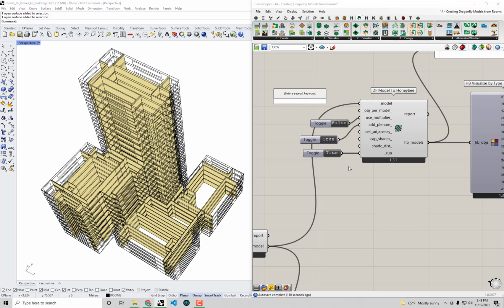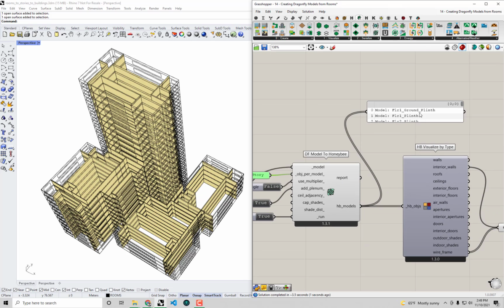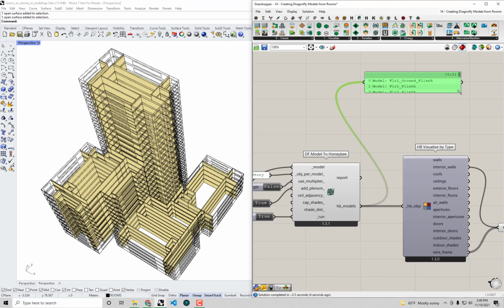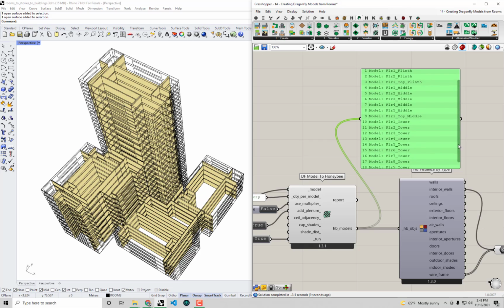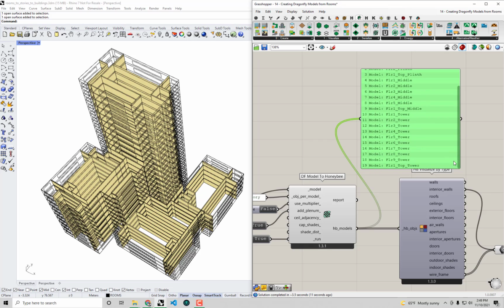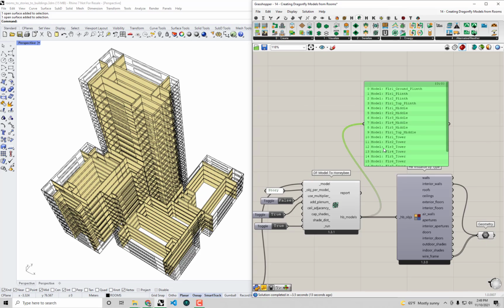So to give you a sense of what this will look like, we can plug in story. Whoops, I need to put story inside a panel. So I'm just going to type double quote and then story. It's going to be a little bit of a messy visualization at first, but if I connect the story to the object per model here, instead of getting a singular model where everything is dumped into one big model, now I'll actually get each and every individual story. All of these 20 stories are being exported to a separate Honeybee model.